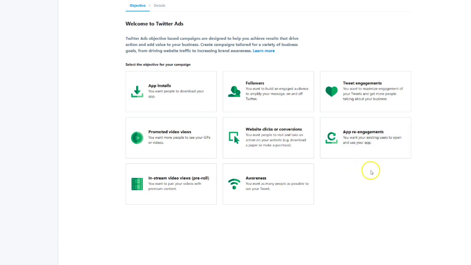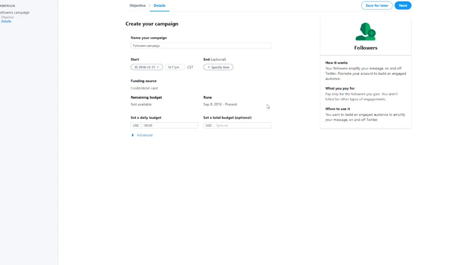So now let's go ahead and click on followers. Let's say that we're trying to build a follower campaign so that we can increase our organic reach without having to pay for ads on Twitter. All right, and here's a little explanation of how things work. You're going to promote your account to build an engaged audience. You're only paying for the followers you gain. So it doesn't matter what type of engagement you get on this post.